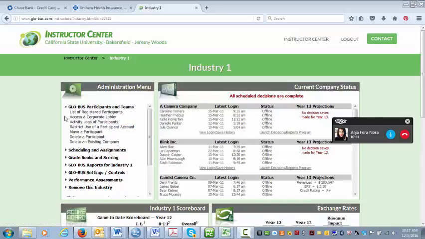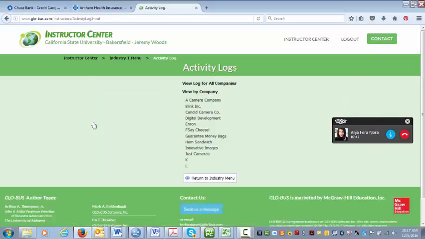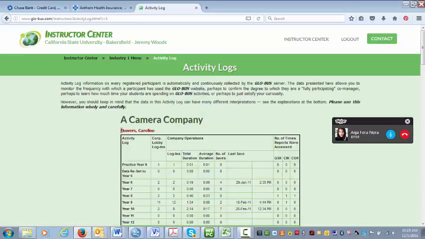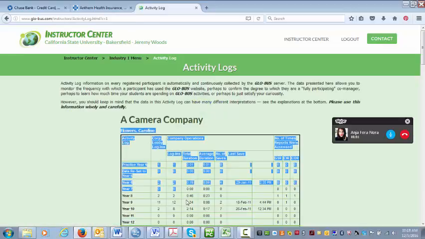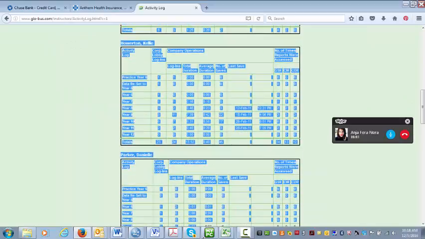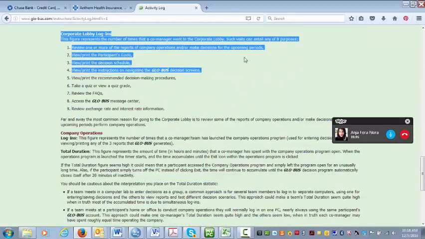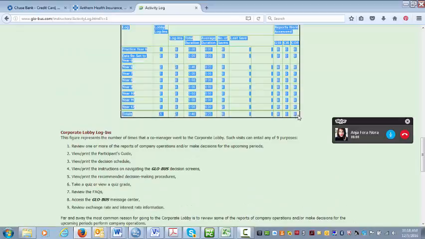Okay, now I'm going to click on activity logs of participants. And you'll see there's A through J different teams. I want you to click on each one of these and go in and highlight everything. Oh, not that. Just this. No, just sheet. And copy.